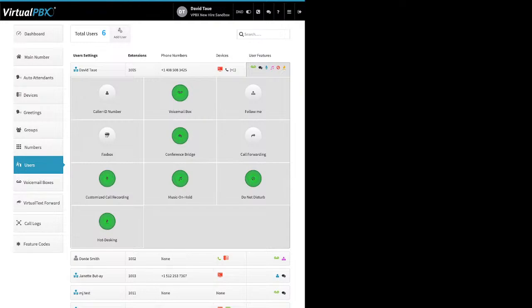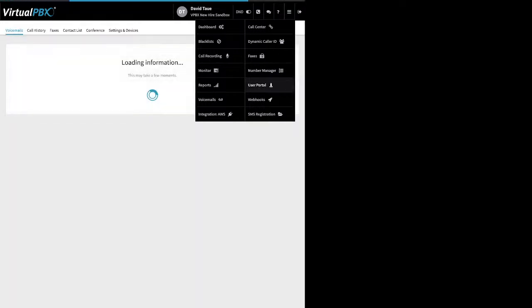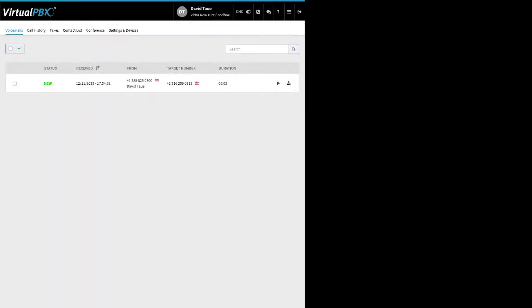And then the other option to listen to messages is under the menu icon. We go to the user portal. This takes me right to my voicemail tab, right? So I can play back the messages. I can download them. I click on the box in front of it. I can change its status.